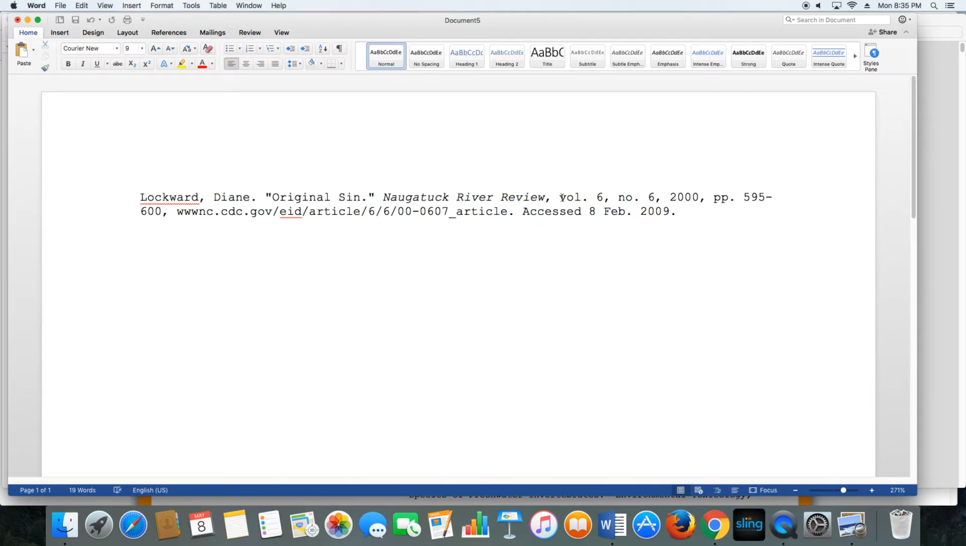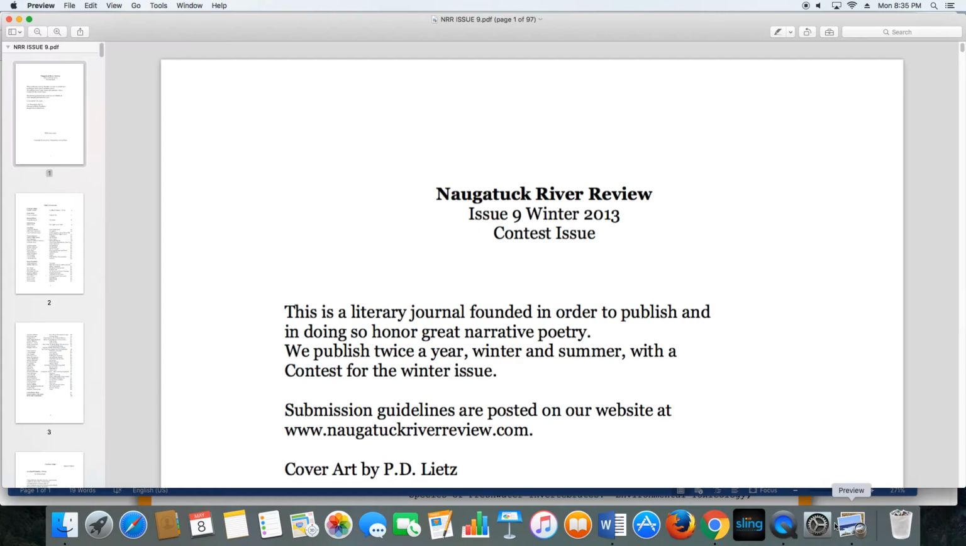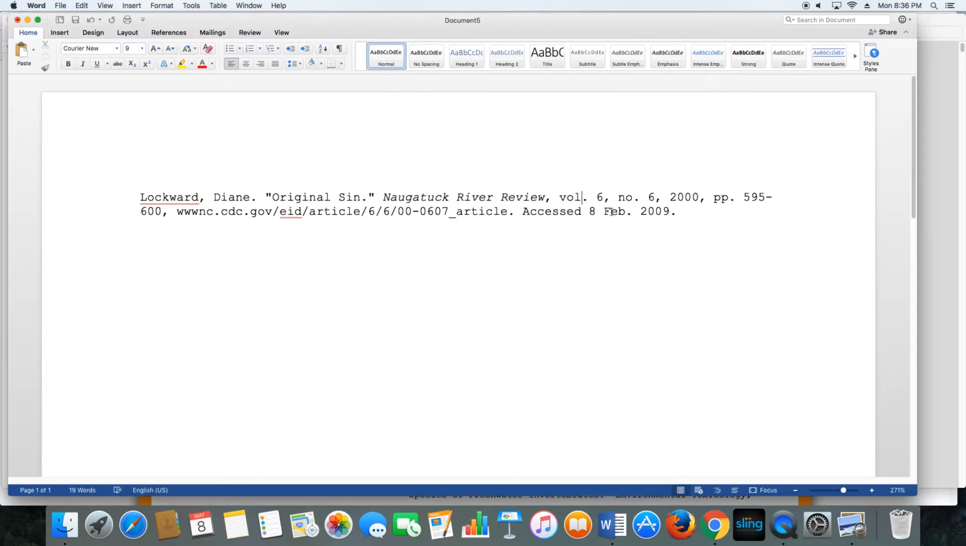Okay, so the volume and issue, in our example, we actually don't have a volume. Notice it just says it's issue 9, winter 2013. So let's fix that up, and this will just take a second. We can get rid of the volume part because there's no need for it in this case, though most of the journals you deal with will come with volumes. So this one's issue 9, and it's 2013. So we can mark that.